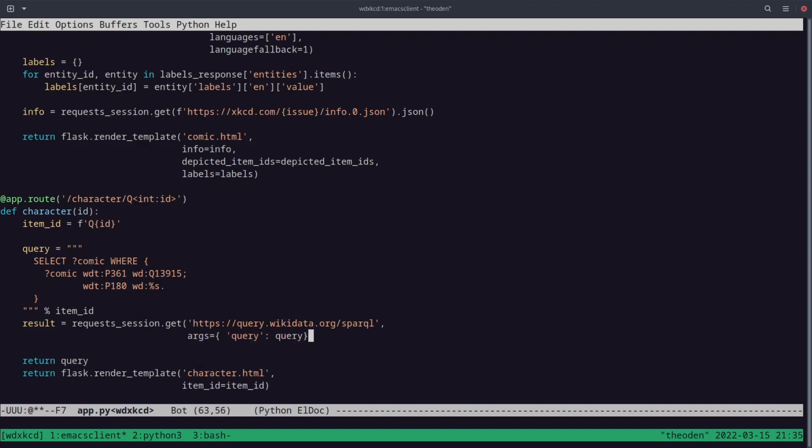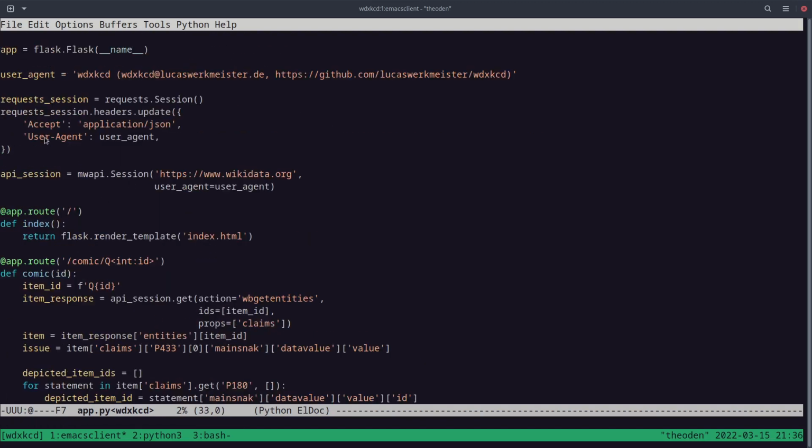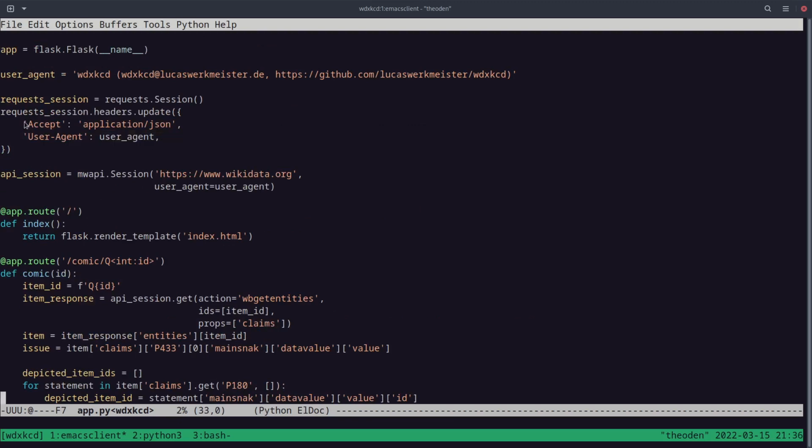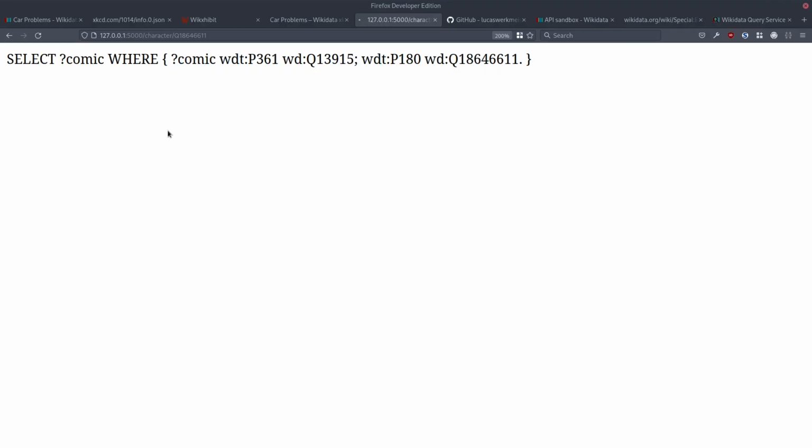Query. I think actually Python doesn't want spaces there. And then we return the result instead. Oh, and we'll want .json again. And you will remember when we're talking to the query service, we're still using the same request session, which means we're still using our user agent to tell the query service who we are. And this also means that we will actually get JSON back and not some other weird format.